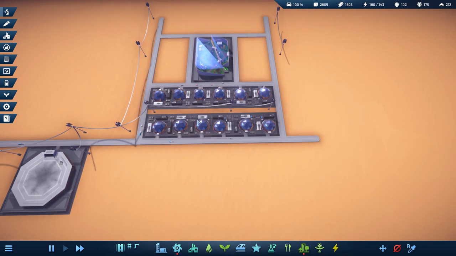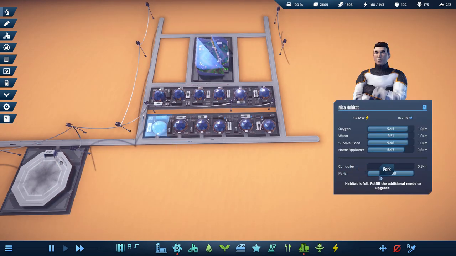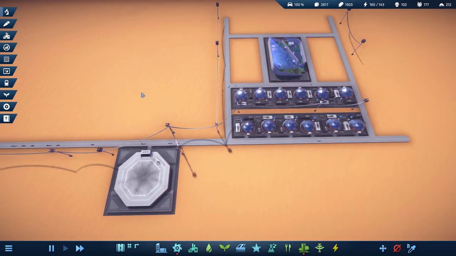Alright, so the next thing we need for our upgrade, now that we're going to have parks coming in, is computer. Computer we are just researching, but I'm going to throw it on pause. We're about 40 minutes in.